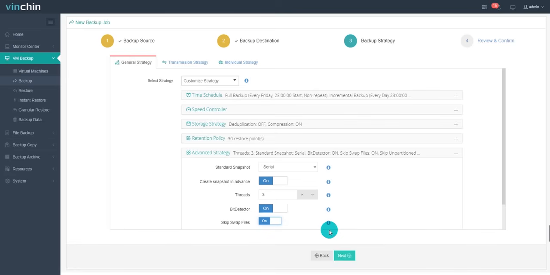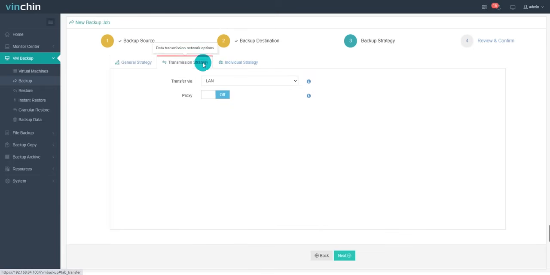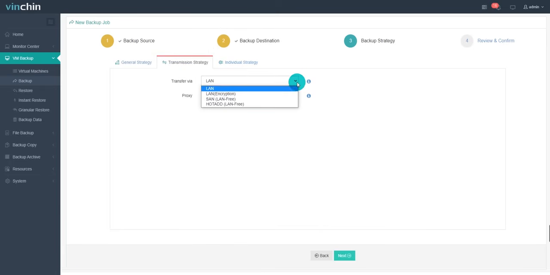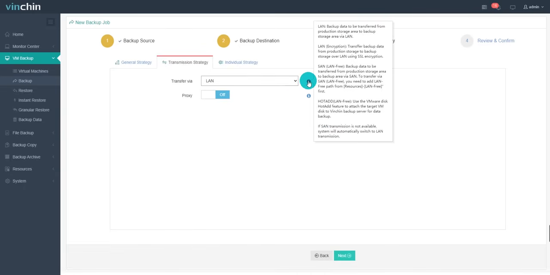From here, let's go to the transmission strategy configurations. For VMware vSphere, the backup data can be transferred through LAN, LAN with encryption, SAN, or hot add. For more information on these transport modes, you can click on the help icon to check the detailed explanations.